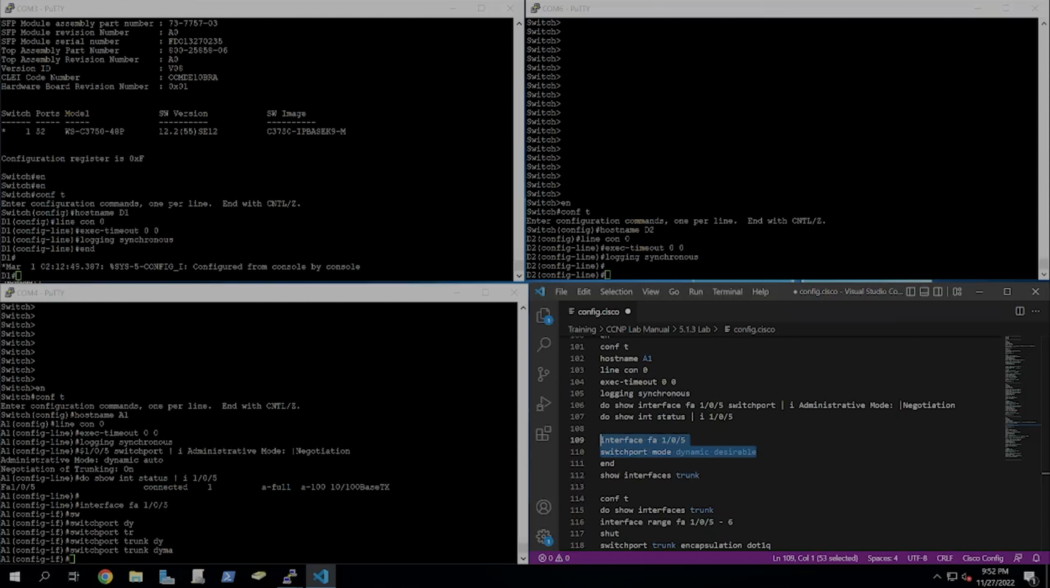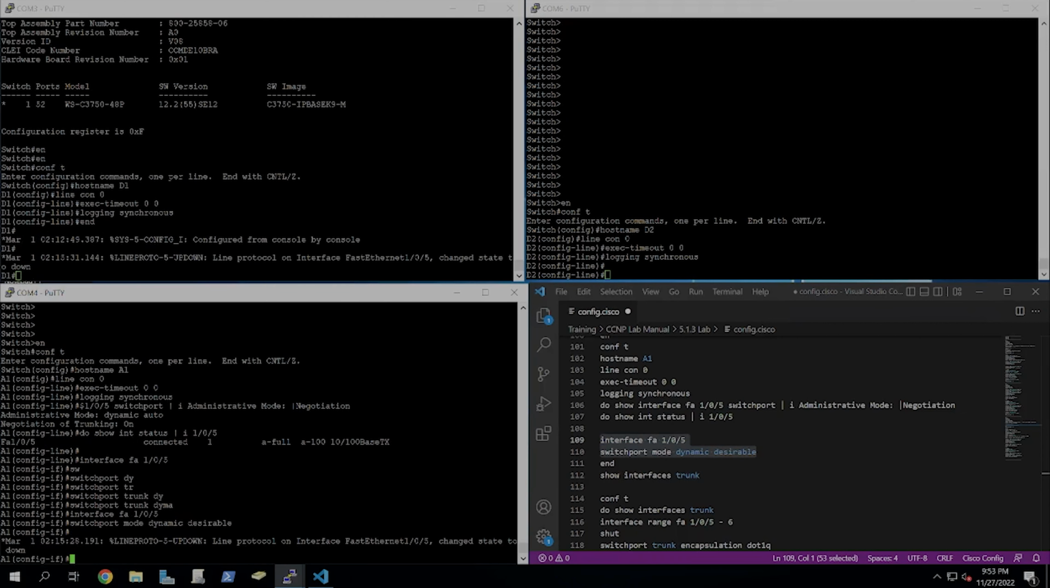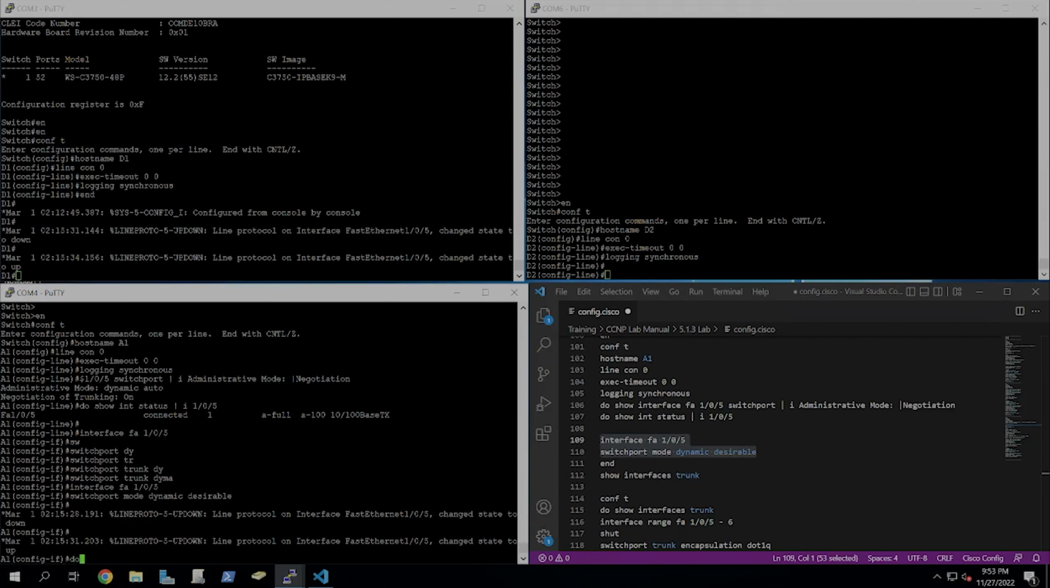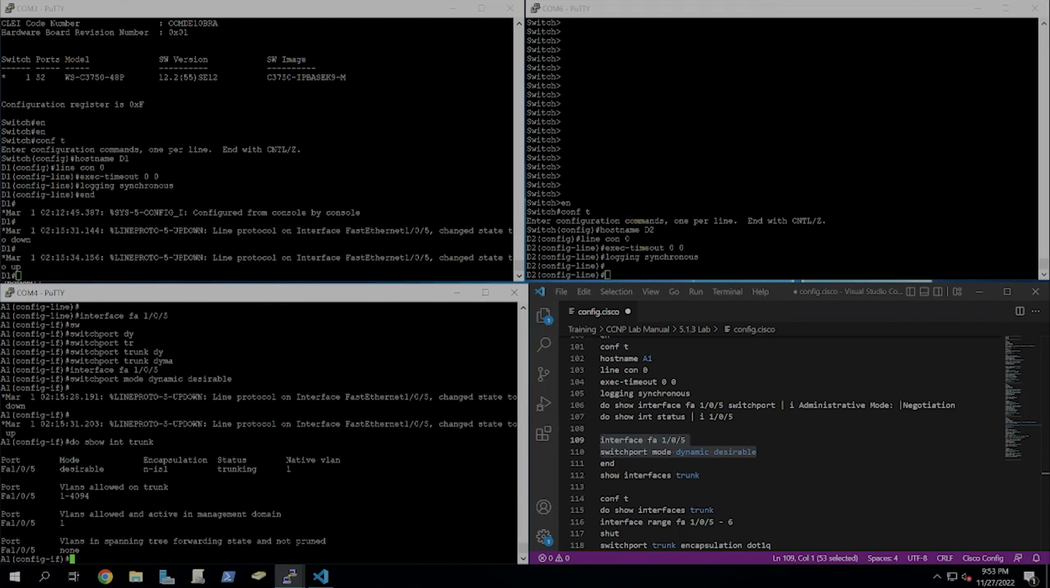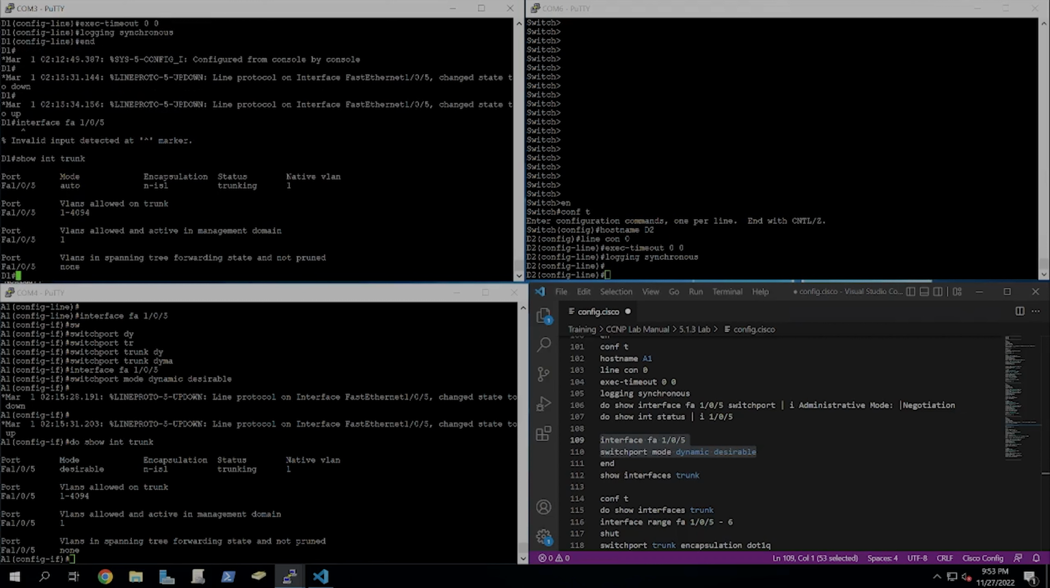On the A1 switch, I'll change the DTP mode of the interface FastEthernet 0/5 to dynamic desirable. This is done in the interface config, and I'll give it a second and run the show interface trunk command. You can see that the trunk is formed. D1 port 0/5 is DTP auto, and A1 port 0/5 is DTP desirable.